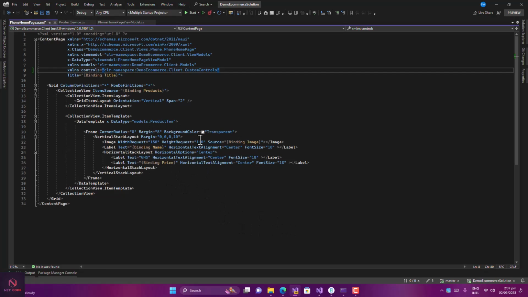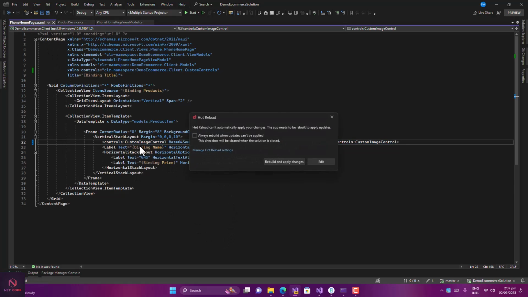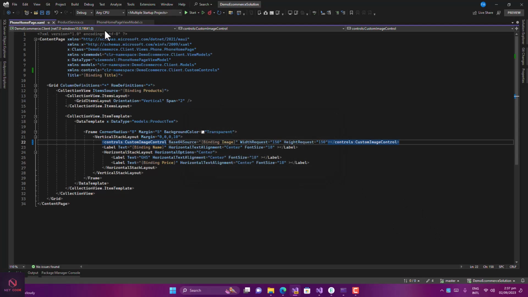So where we have the image, we now go in there and I'll try to edit that. You can see we have the image over here. So this image, we are going to replace it with a custom control. We specify the source of this image, okay? And now this is going to work. So now we are done with this. It's very simple.